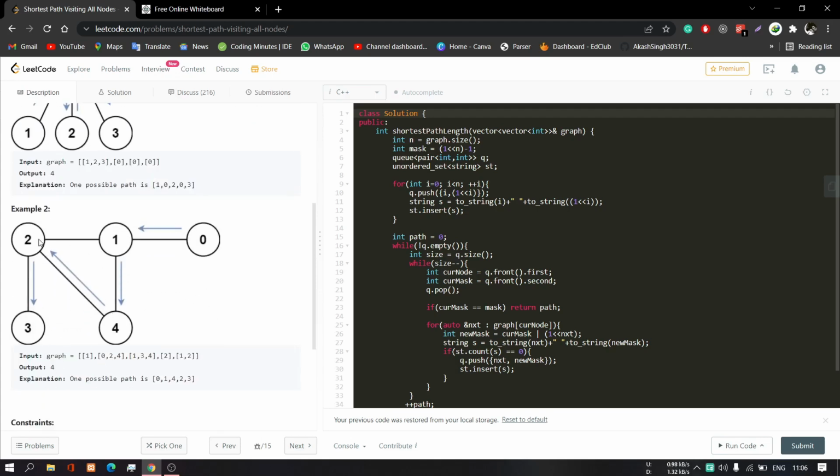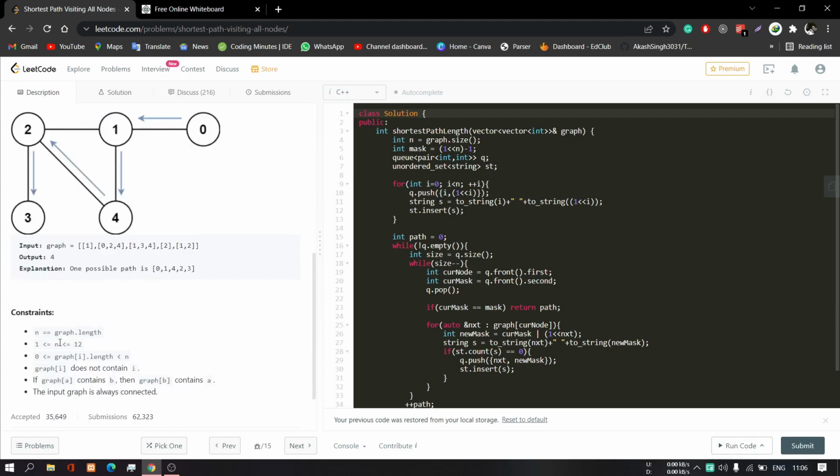You can see that diagram here, and the constraints are quite small. The constraint is n can go up to 12, meaning in the graph there are at max 12 elements. Graph i does not contain i, and if graph A contains B, then graph B again contains A, so the input graph is always connected.